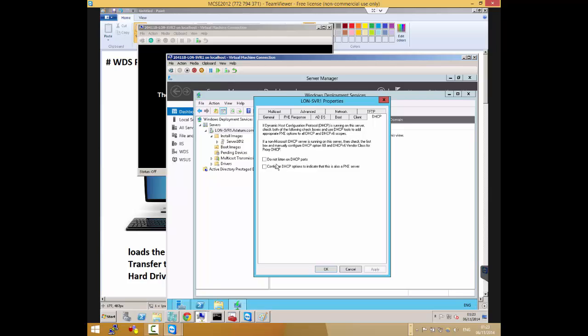In other words, if DHCP is on this machine, you're right, there's a conflict. Both of them are listening on port 67. Only one service can listen on one port. So you have to come and tell WDS, don't try to listen on the DHCP port because DHCP is already on the server. And then you can say configure DHCP options to indicate that this server is also a PXE server.